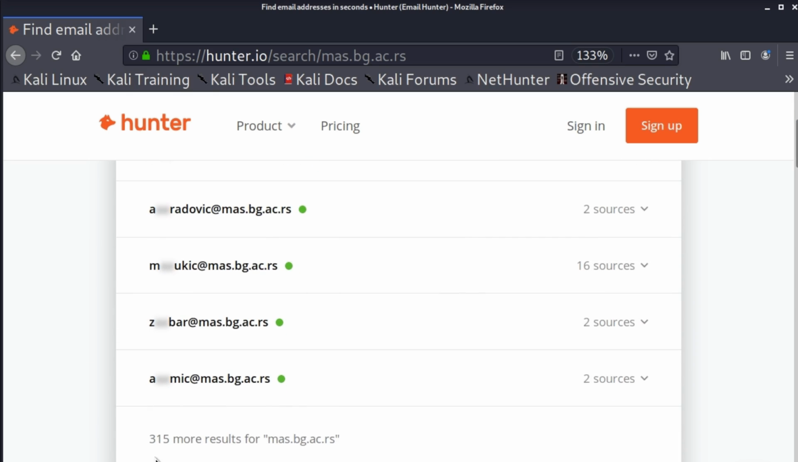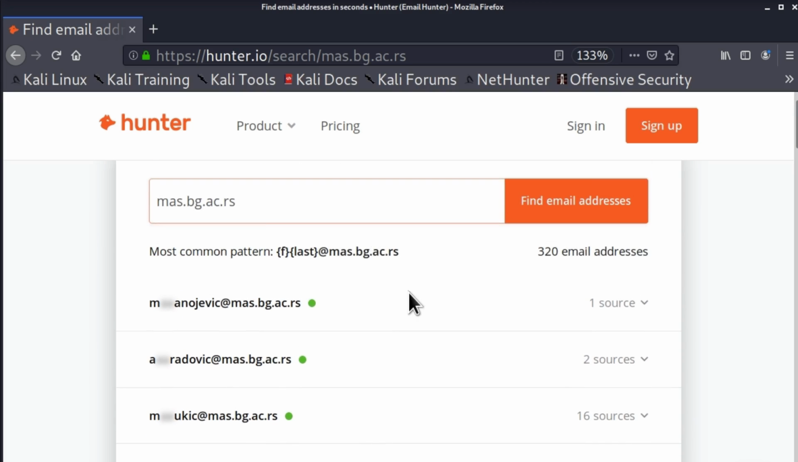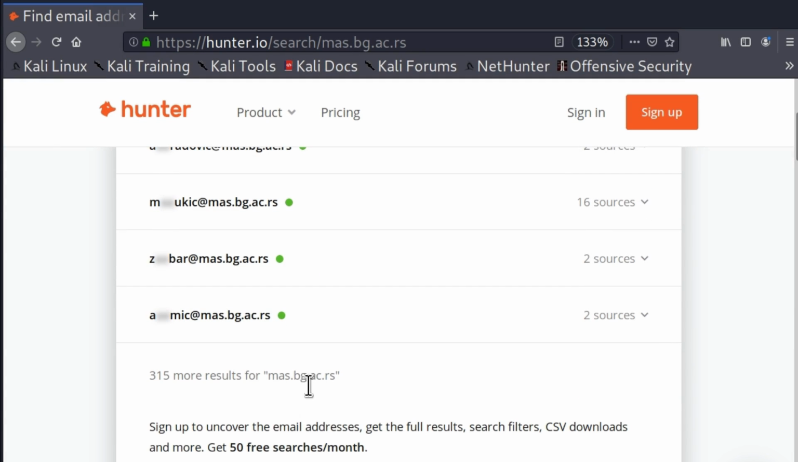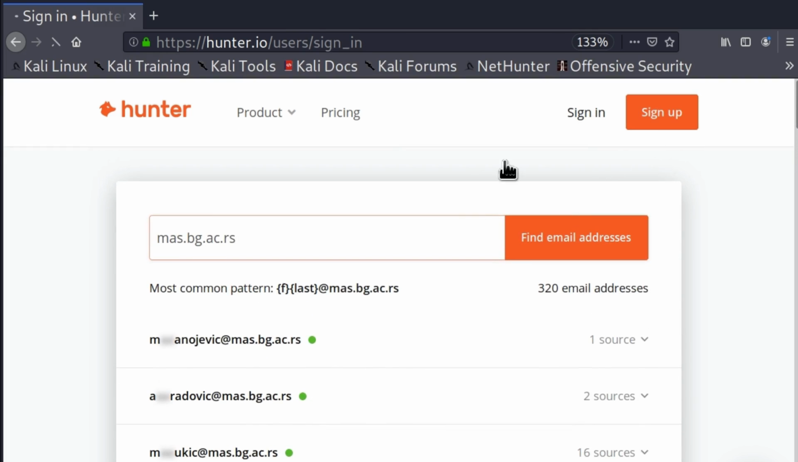Now you can technically try to figure out what these email addresses are, but they will be blurred nonetheless. And down here it also tells you how many results it managed to gather. It managed to gather 315 more results besides these 5 emails, and those results will be available if you get a paid account. Let me show you how a free account looks.